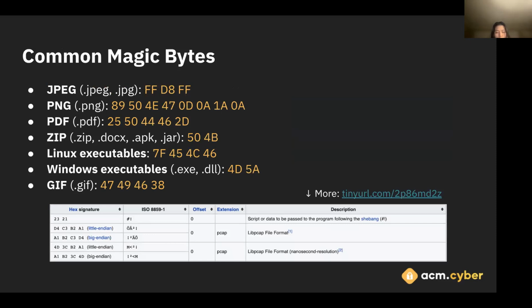So this is just a list of some of the most common files as well as their magic bytes. If you wanted to learn more, you could go to the tiny URL, which is basically the Wikipedia page. And it has a really, really long list of different hex signatures and their descriptions and their file extensions.